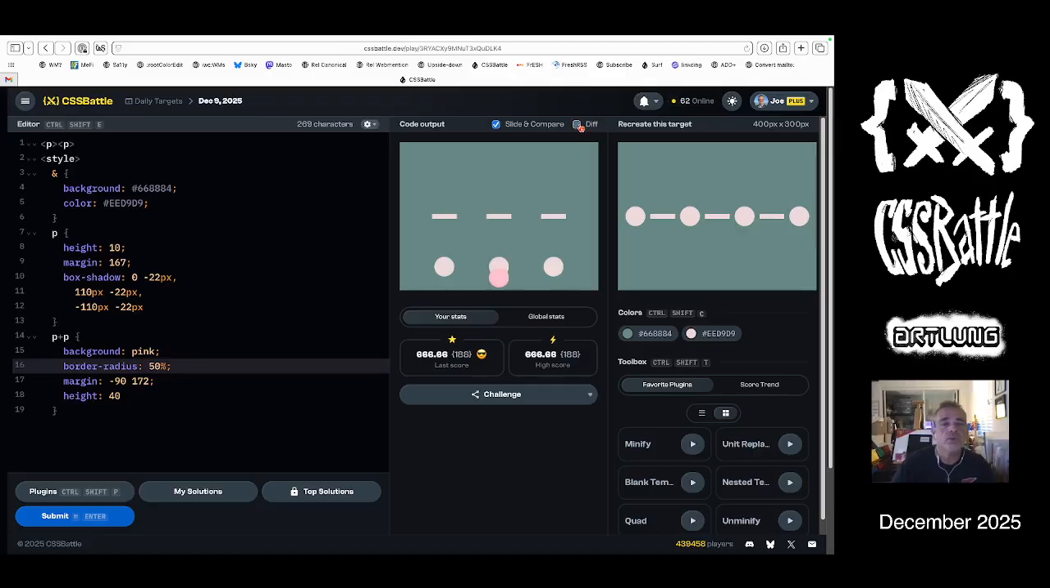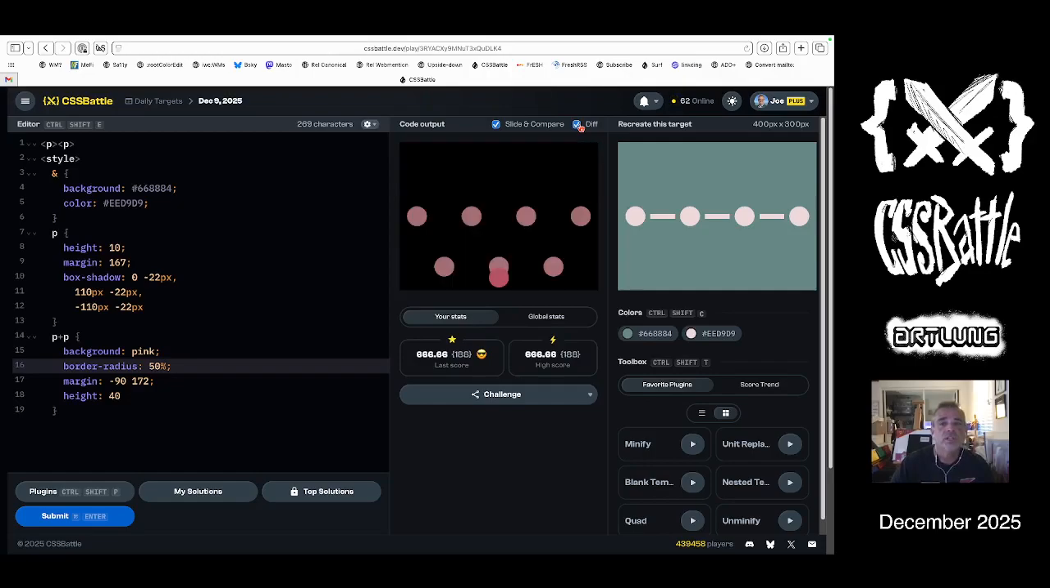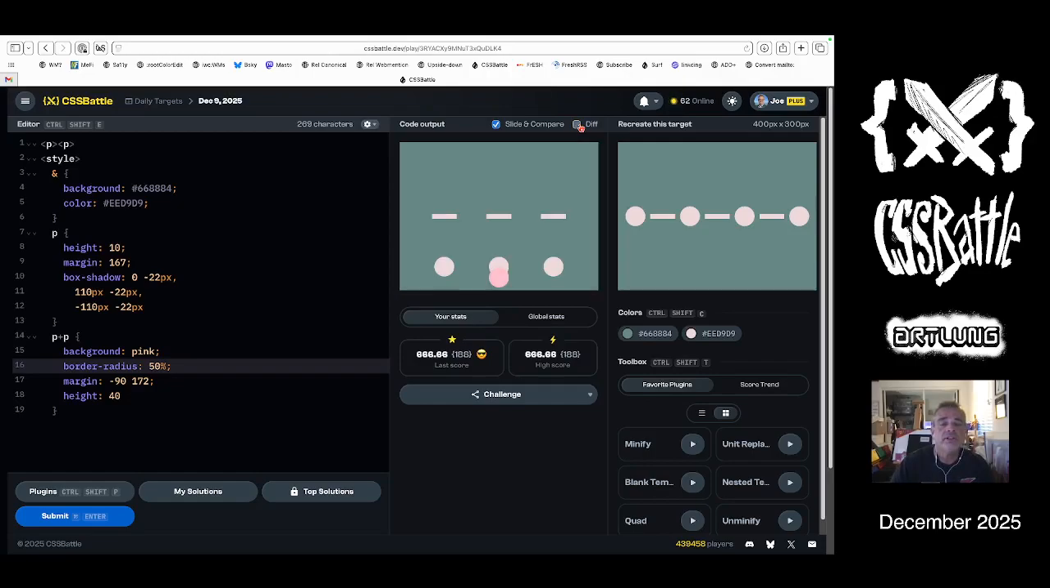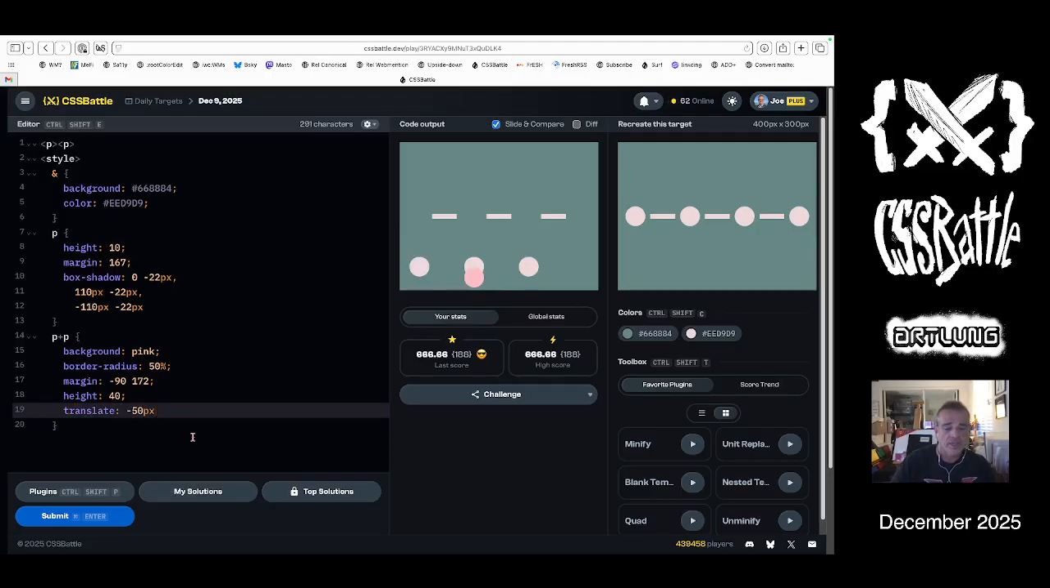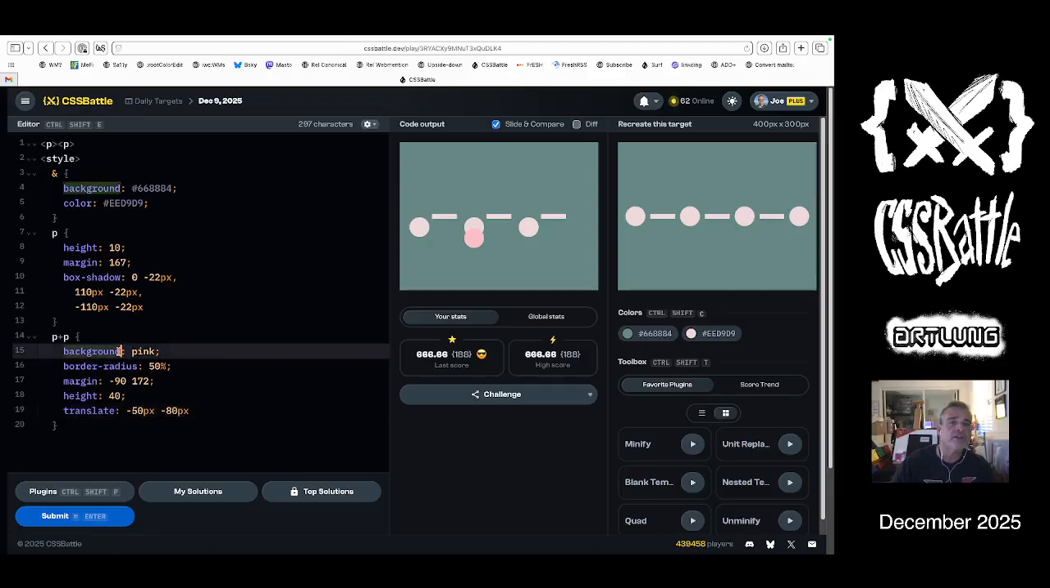Is there anything we can reuse? Because they're at the same interval, if I do a translate minus 50 pixels and then minus 80 pixels, ooh, that kind of works. Kind of works. Now, if I remove this background, am I screwed? Maybe. Yeah, I kind of am screwed because of the way I did it, unless I change the margins on this guy.